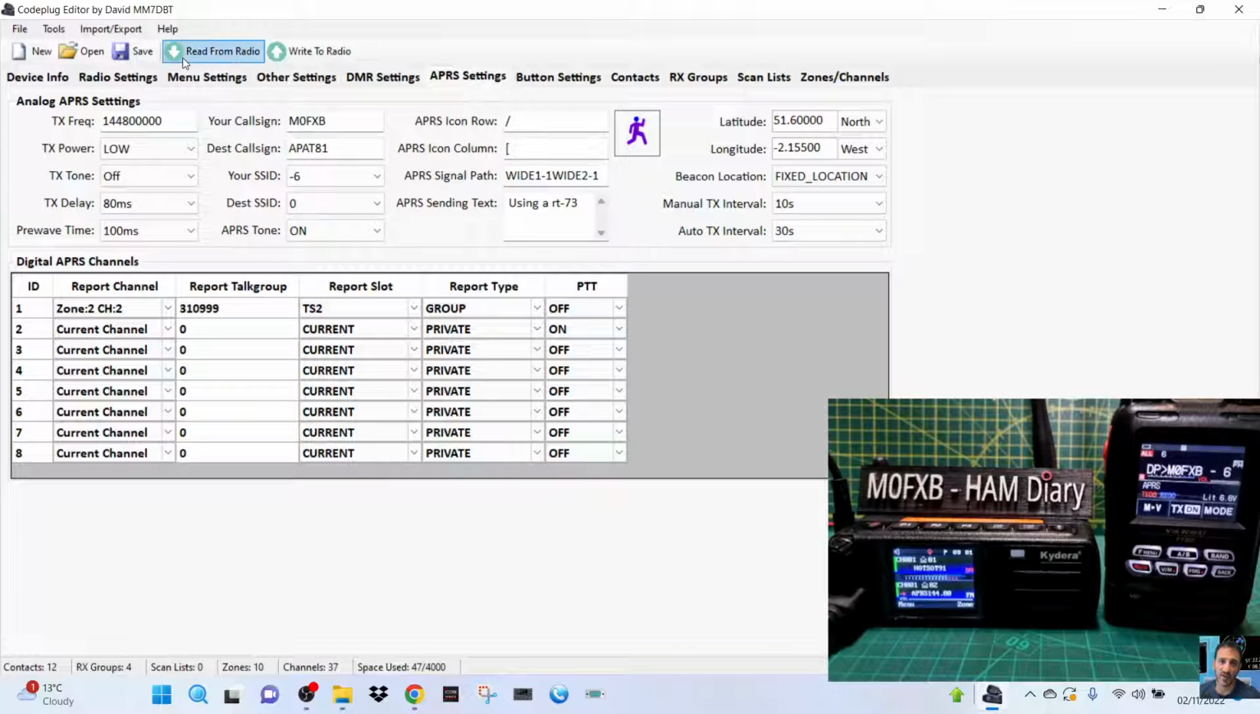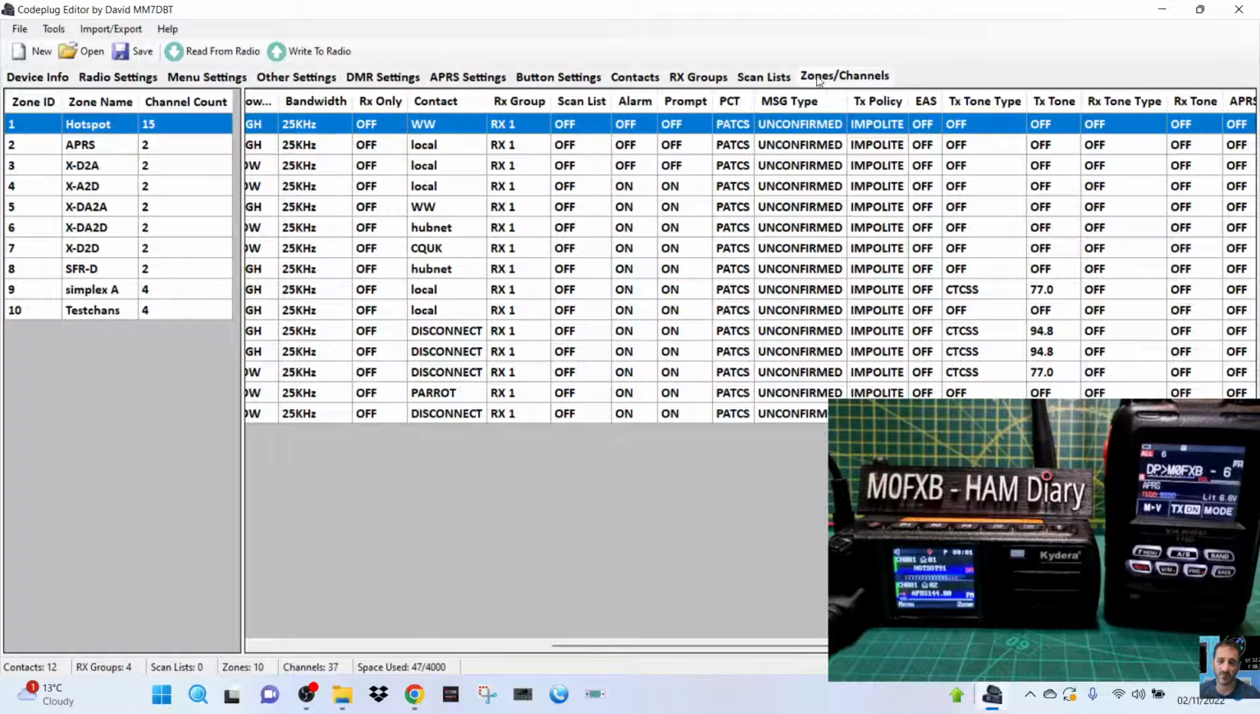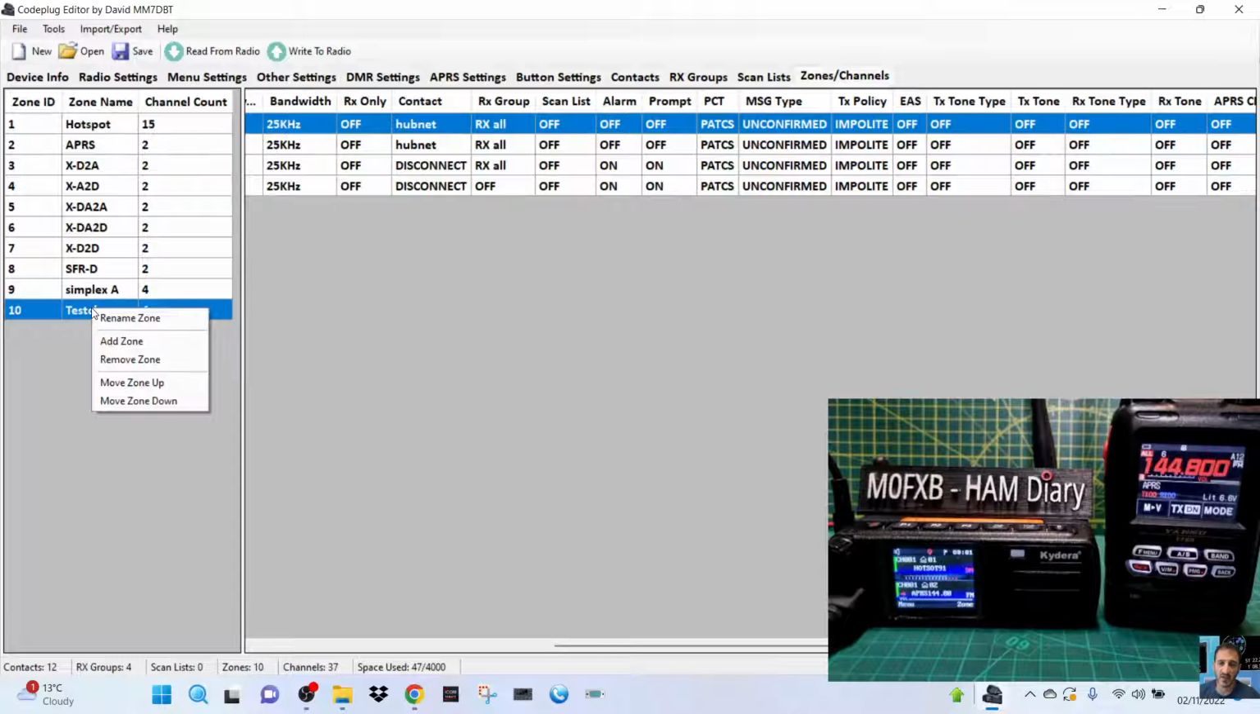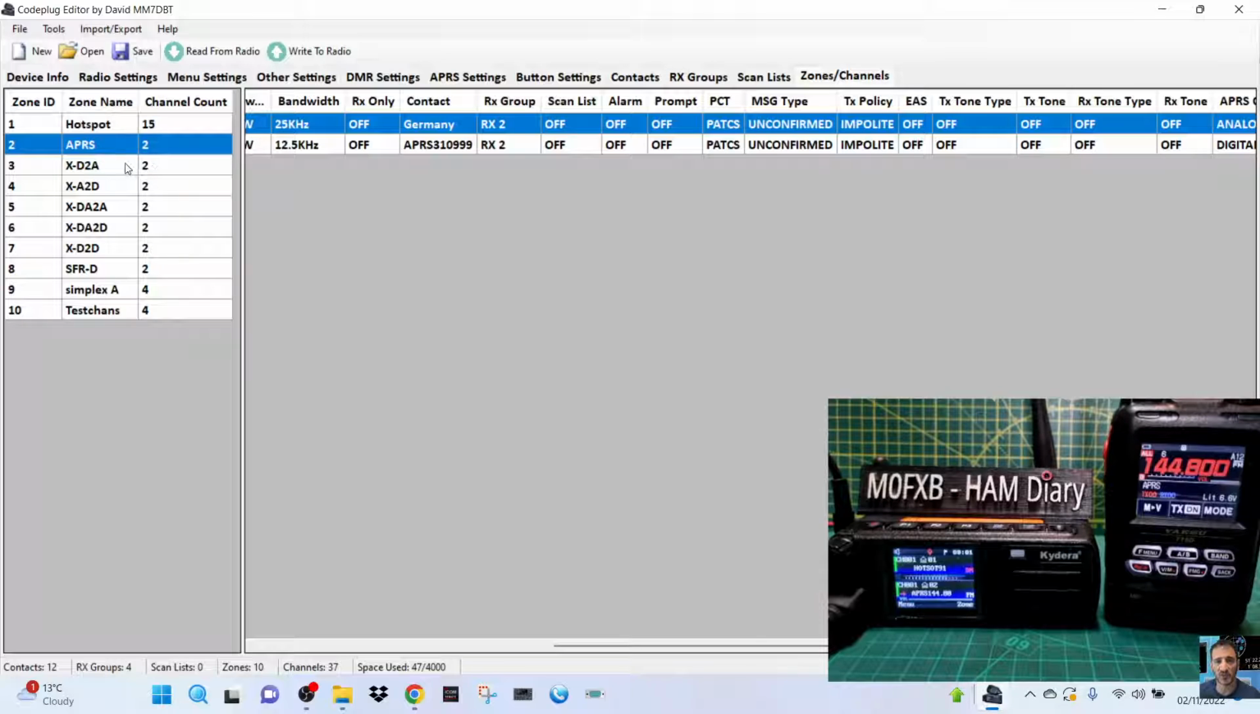Okay, and then we just send that right to the radio, and then let's show you the actual channel, which is important. So go to zones and channels at the end here, and I've created a new zone for those channels called APRS. How do you create a zone? You just right click, click add zone. Okay, so APRS is the one that we're using.